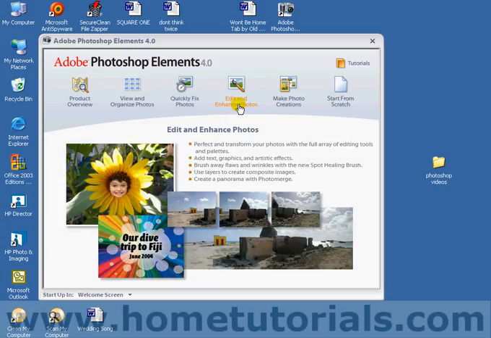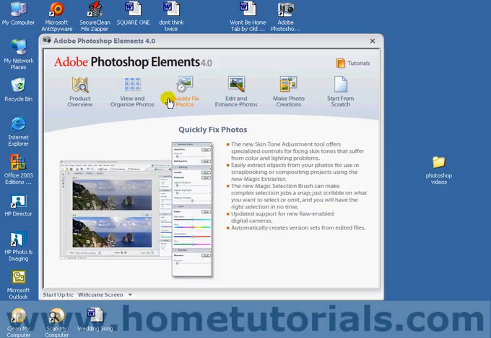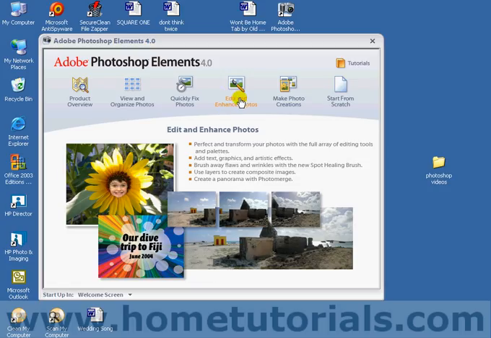Where do you think this one takes you? Also to the editor. But this is a more quick fix section, and this is a more advanced tools section of the editor. Edit and enhance photos. Perfect and transform your photos with the full array of editing tools and palettes. Add text, graphics, and artistic effects. Brush away flaws and wrinkles with the new Spot Healing Brush. Use layers to create composite images. Create a panorama or photo merge. With photo merge. Sorry.